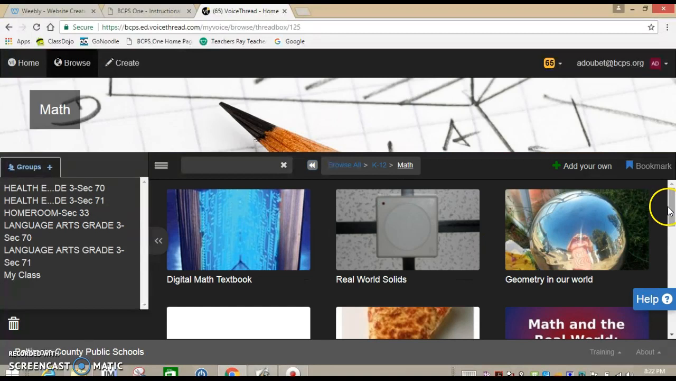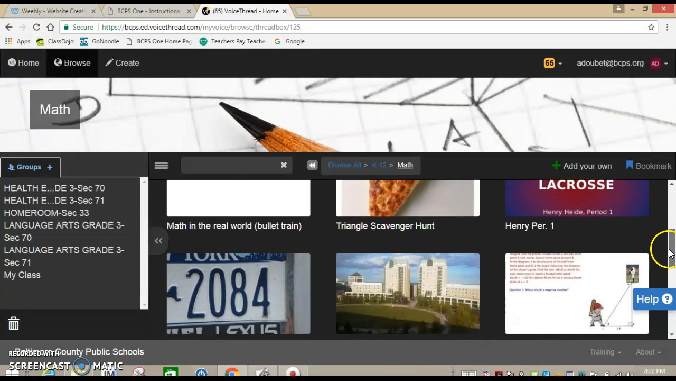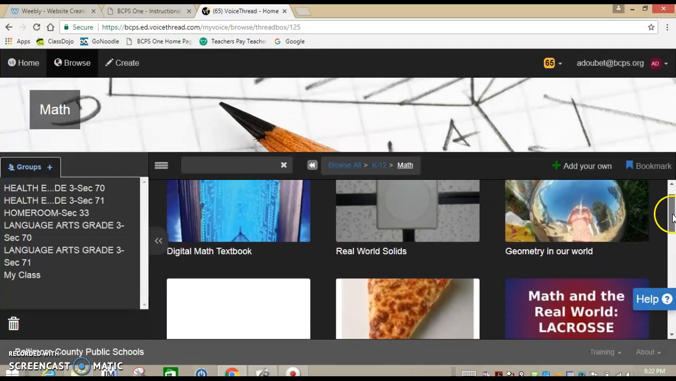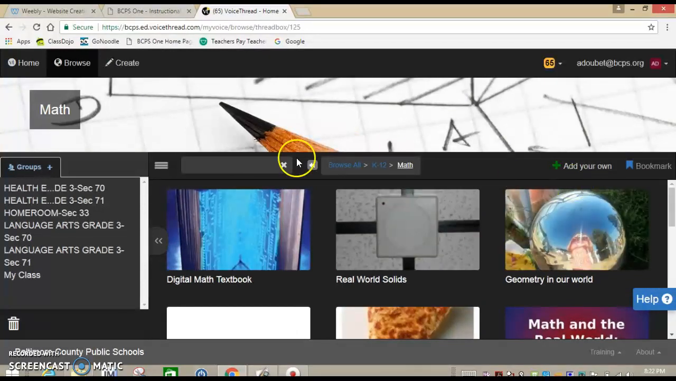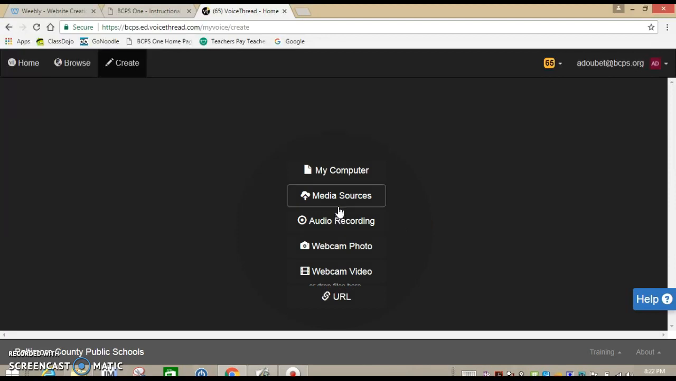This is also just a good way to get inspiration for ideas that other teachers have used that might work for your classroom. Just click through and find something to get inspired. But today we're going to focus on creating our own Voicethread. So when you hit create, it will bring you here to add your media. And by media, they mean files, PowerPoints, whatever it is that you have to present. You can drop them here or you can click, and I usually just search from my computer.